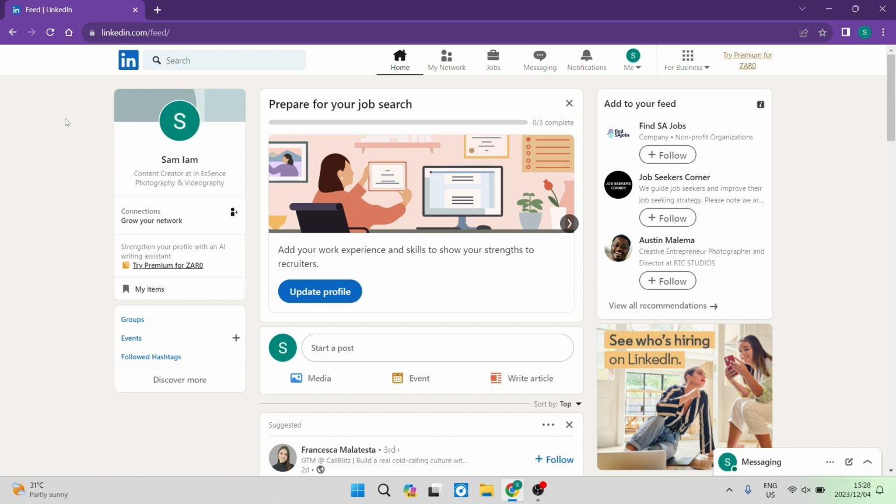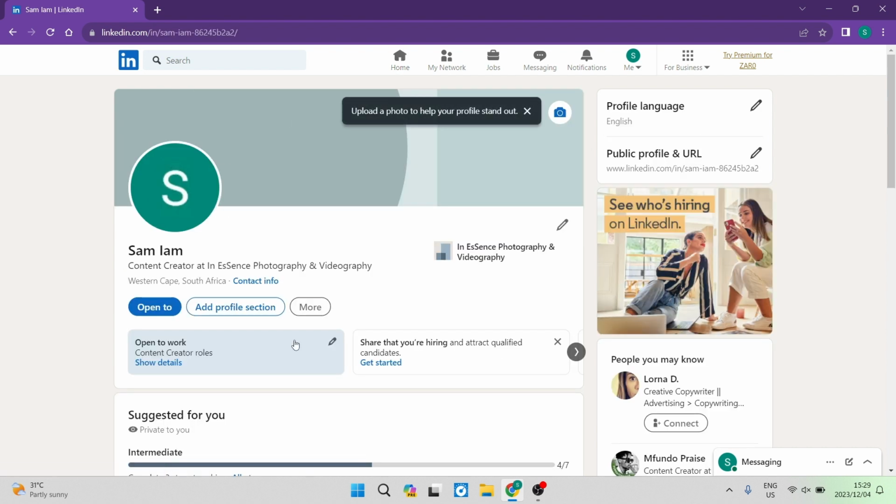Today I'm going to show you how you can create a LinkedIn profile, and it's very simple and straightforward. So once you have created a new account with an email address, all you have to do is go onto this page, which is your home page or your feed, and on the left hand side you will see your name. Now once you tap on your name, you can start to edit everything about your profile.